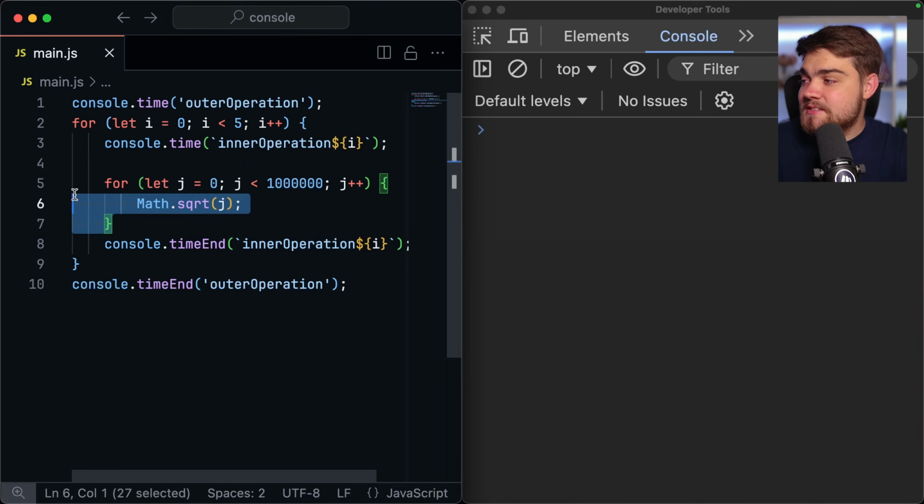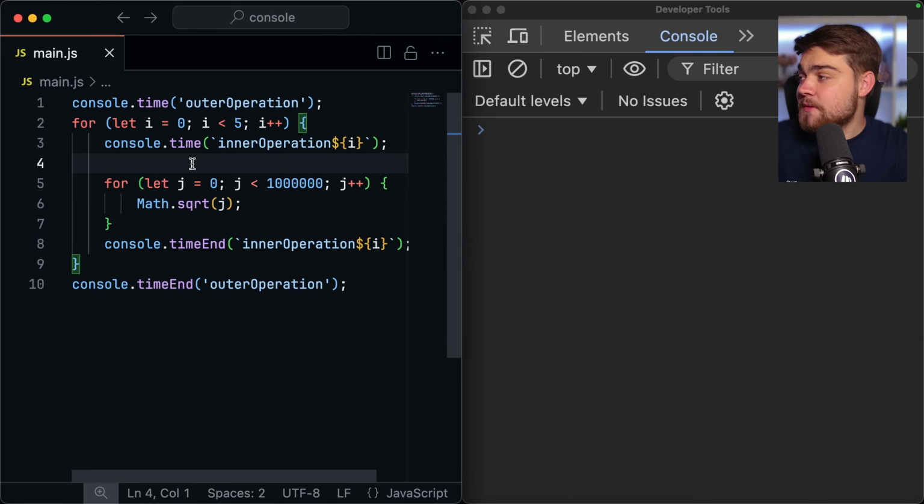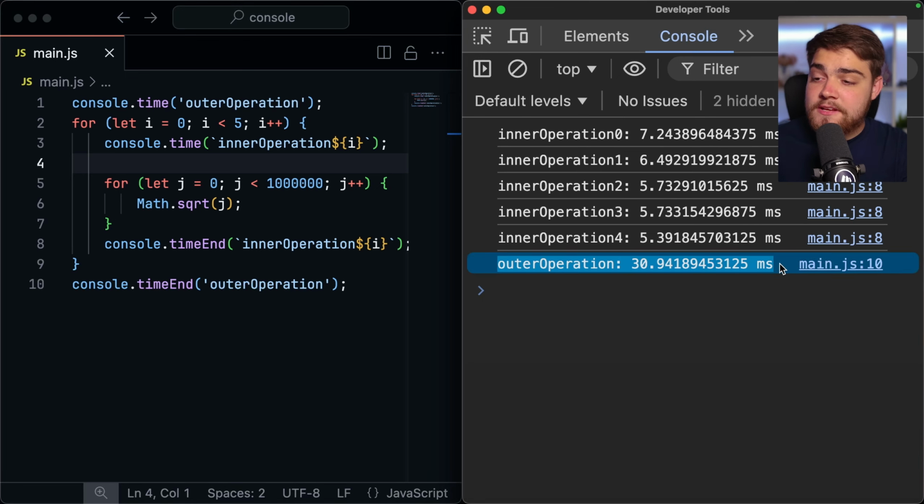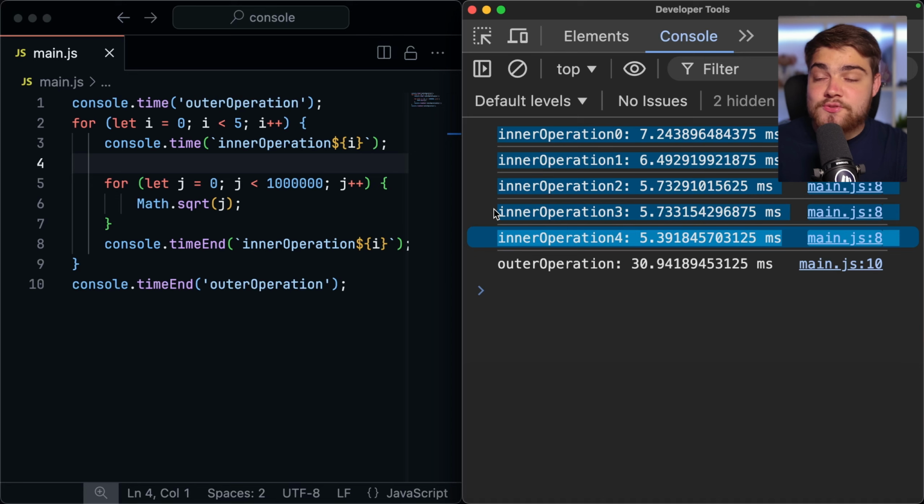And you see I'm just simulating, let's say, something a little bit complex. If I go ahead and save this now, what you can see is we get the inner operation first, so the first one took 7 milliseconds, 6 milliseconds, and then right at the end, we can see how long the entire thing took to do all of these inner operations together.